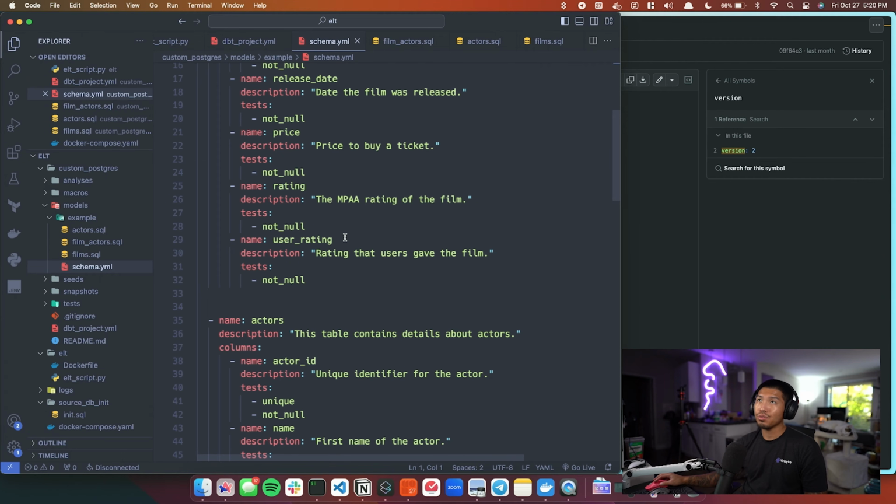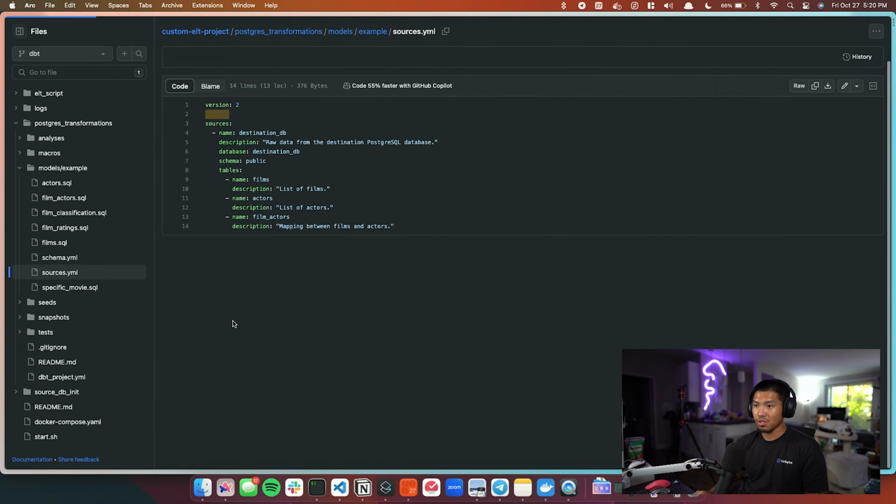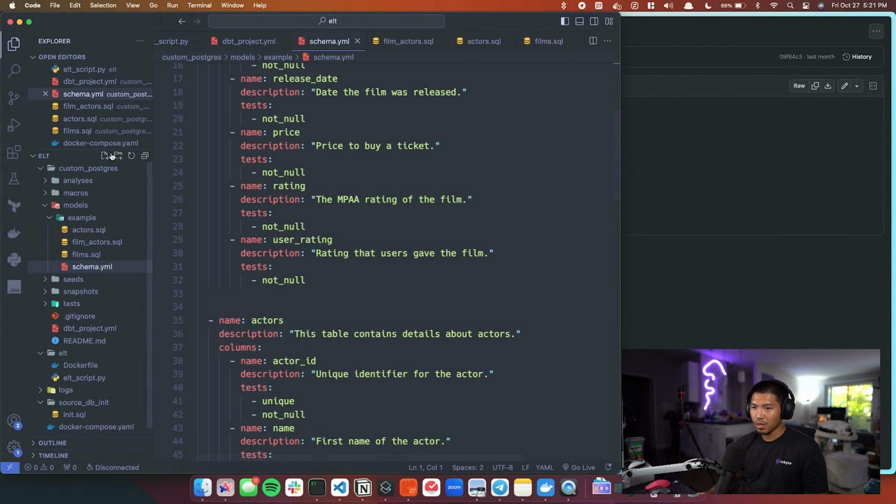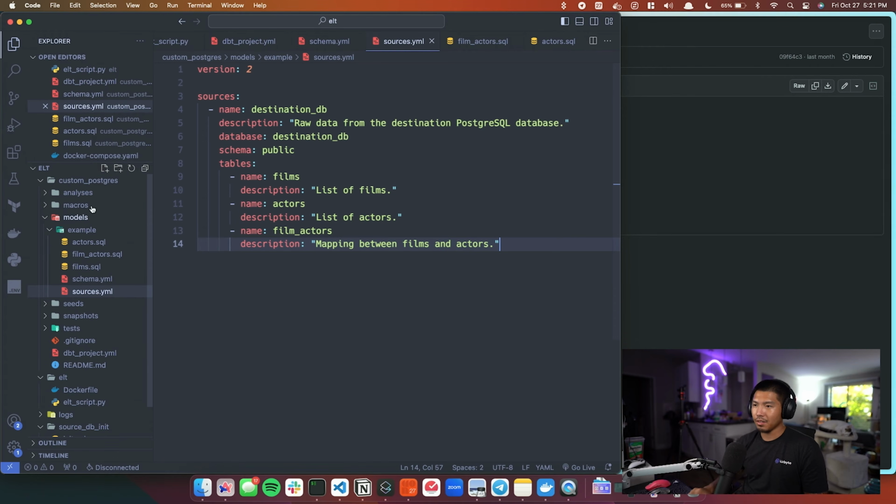Now, the other thing that we need to do is we're going to go ahead and copy over the sources.yaml. So now we're specifying the raw data from the destination database. So I'm going to copy this as well. And you can see film actor and film actors, literally the exact tables that we just copied. So we're going to go in here and create a new file called sources.yaml and paste everything that we just saw. So now we actually have sources that we can point to regarding these three tables, essentially, that we're querying from.